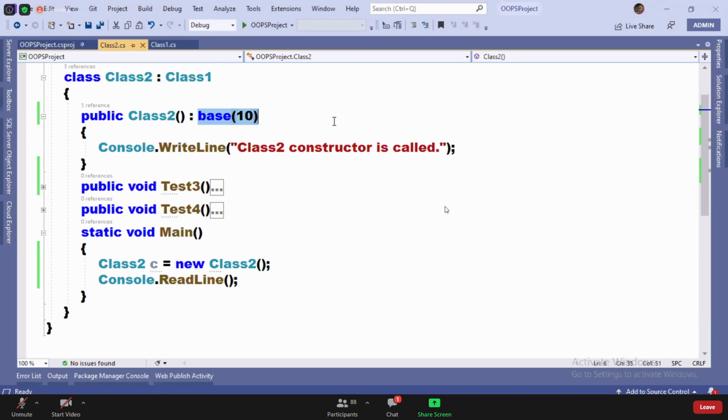Can I make it dynamic now? If you want to make it dynamic, what do you do? Pass a parameter to the class 2 constructor. When I pass a parameter to the class 2 constructor, I need to pass the value when I'm creating an instance of class 2. Suppose I'm passing a value 50.